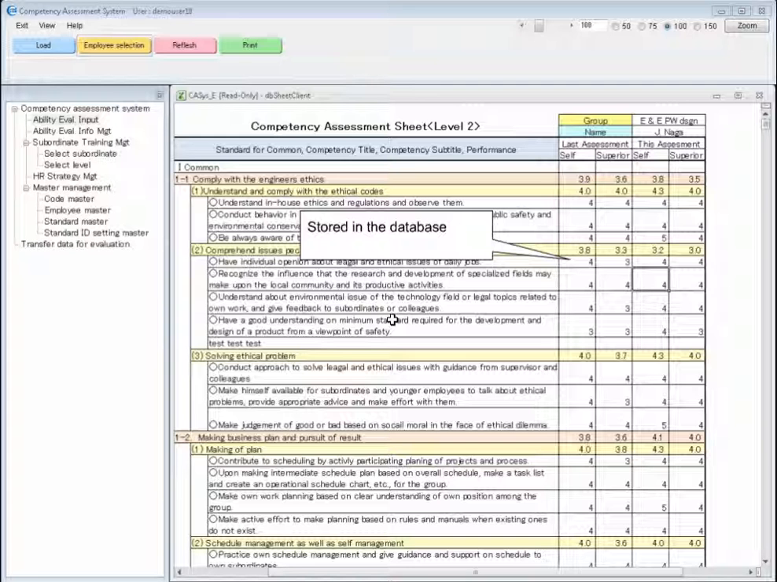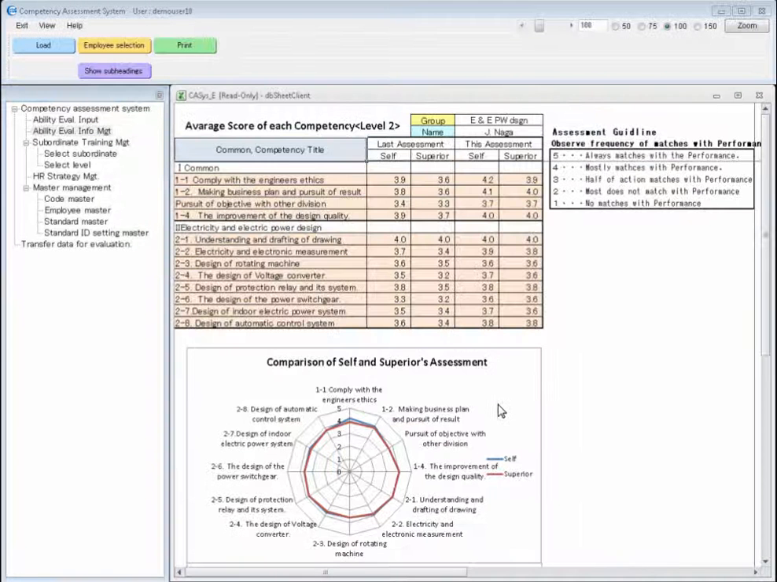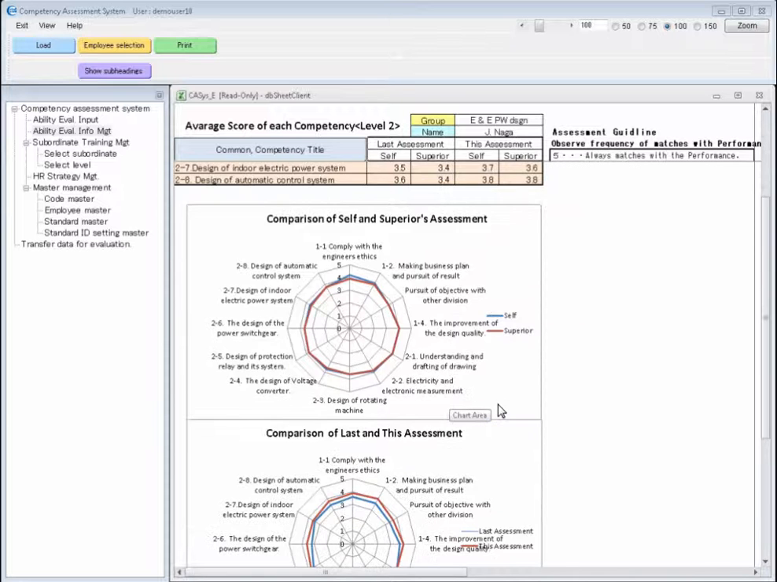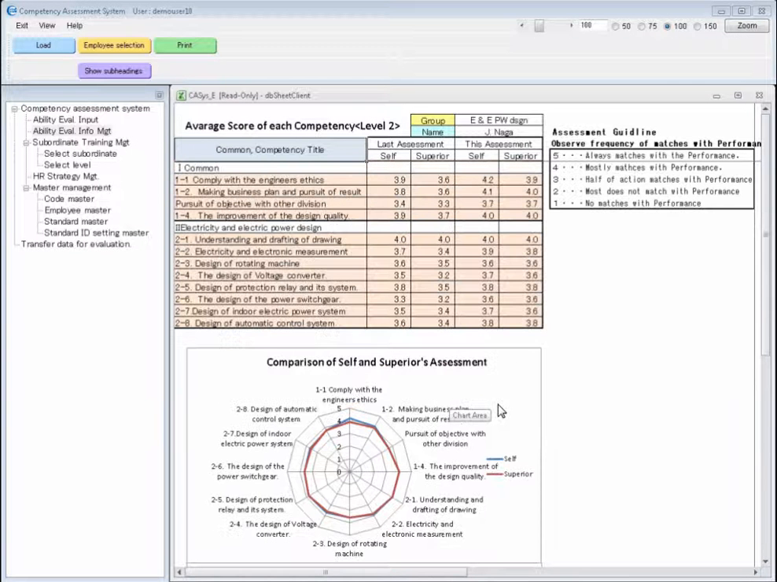For example, let's look at a screen where we can view it from the perspective of the person being evaluated. Choose Ability Evaluation Information Management from the menu. Doing so displays the average scores for the ability units and a radar chart that expresses those scores. You can use this to check the difference between self and supervisor evaluations, or how the supervisor evaluation changed from last time to this time.